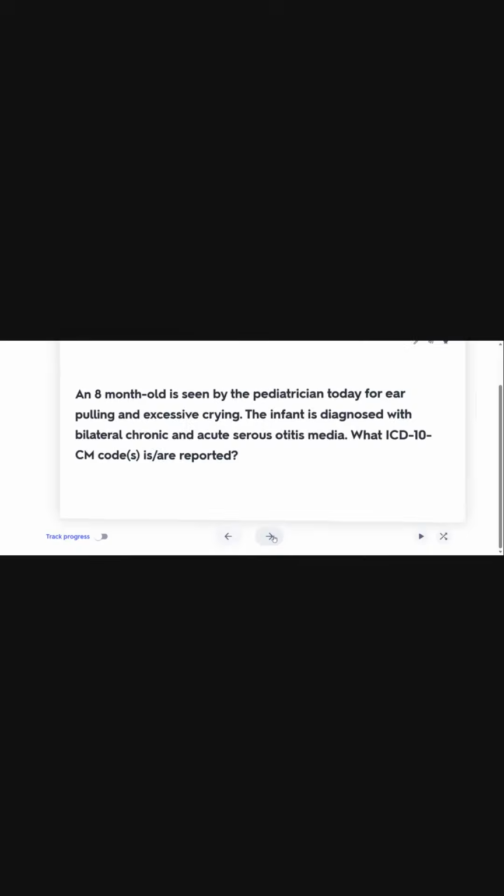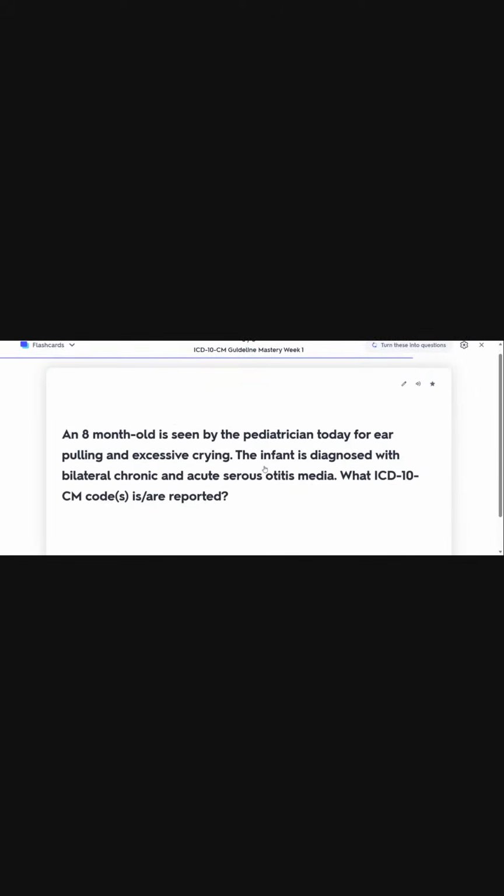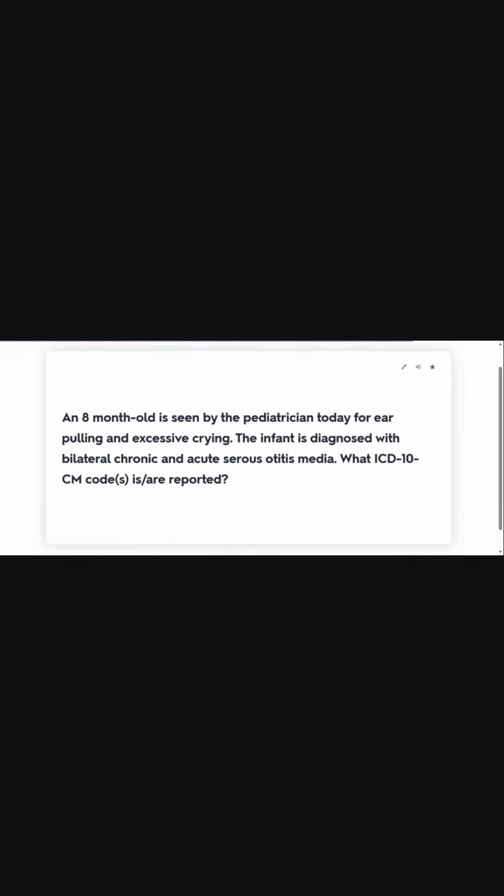All right. And then last but not least, now we are going to put it all together. Same scenario, guidelines, keywords, and now what ICD-10-CM code or codes are going to be reported for this scenario. Yes, excellent guideline referencing. Great job, everyone. I'll give you guys a few seconds to determine what codes we are going to be using for this scenario, and then we will go over all of the things. Good luck.